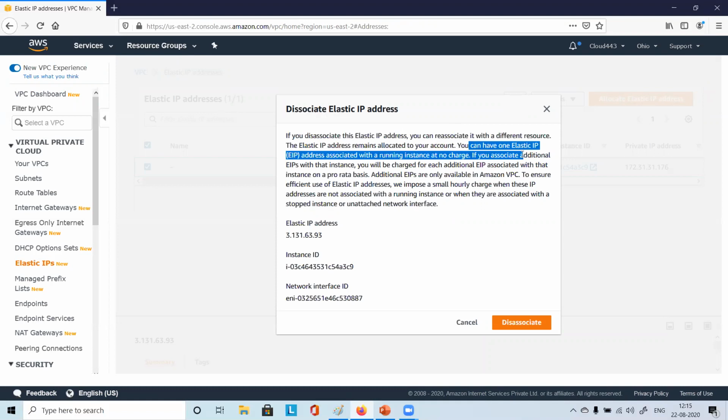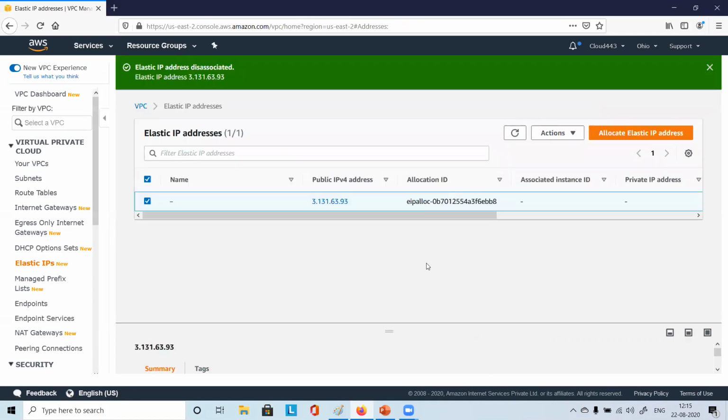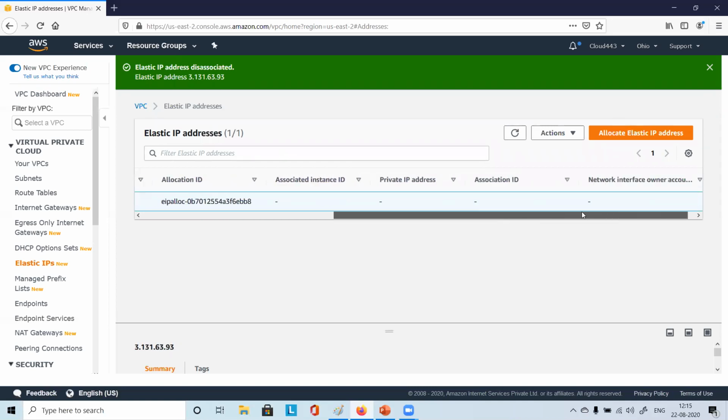It will be allocated to me, however, it will be disassociated and I'll be charged on a pro rata basis. So that's what they're telling. So I'll just choose disassociate. I'll just show you what happens. So I disassociated. Now the associated instance ID has nothing in there, you see. Earlier we had noticed something was there.